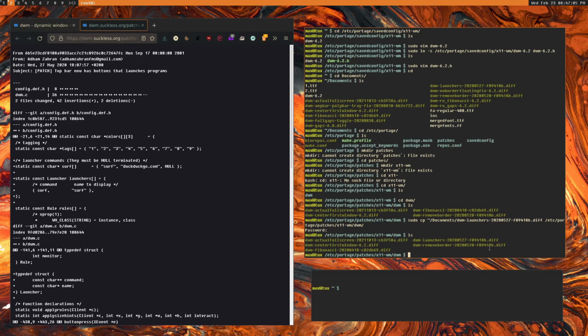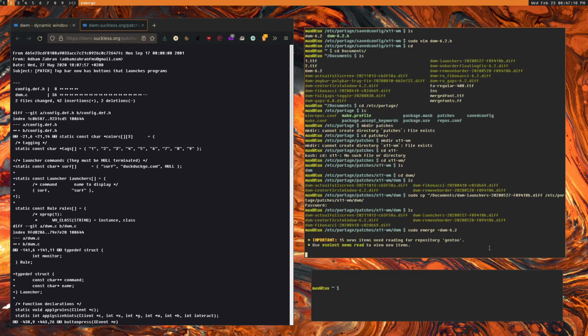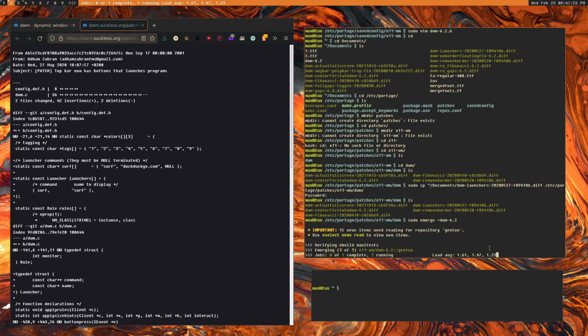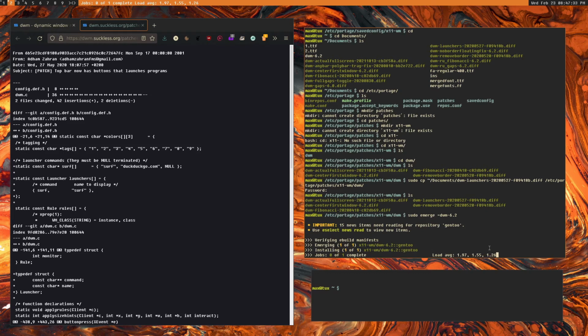Lovely. Now we have effectively finished. So let's just run a quick sudo emerge dwm-6.2, and it will run the emerge. But this time it's going to apply your patch that you just added, and it's going to take into account your configuration change. And now hopefully you don't get a spout of errors, which can happen.